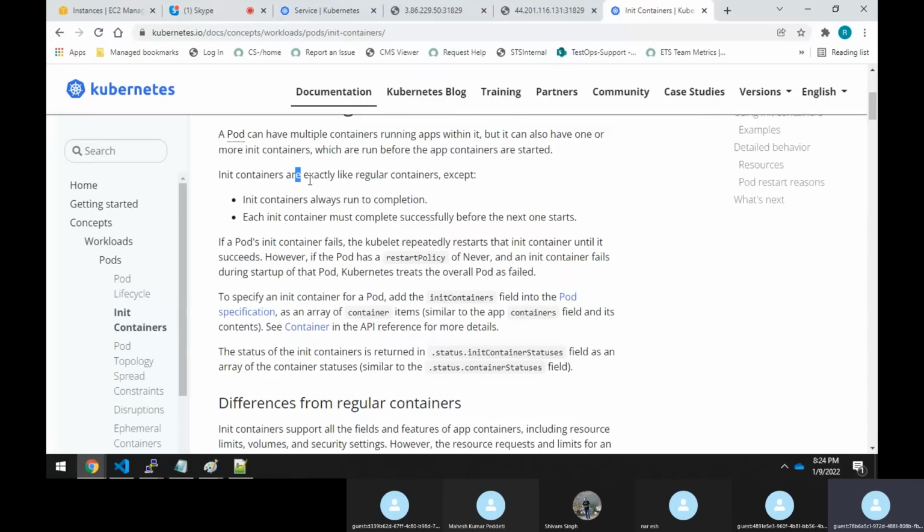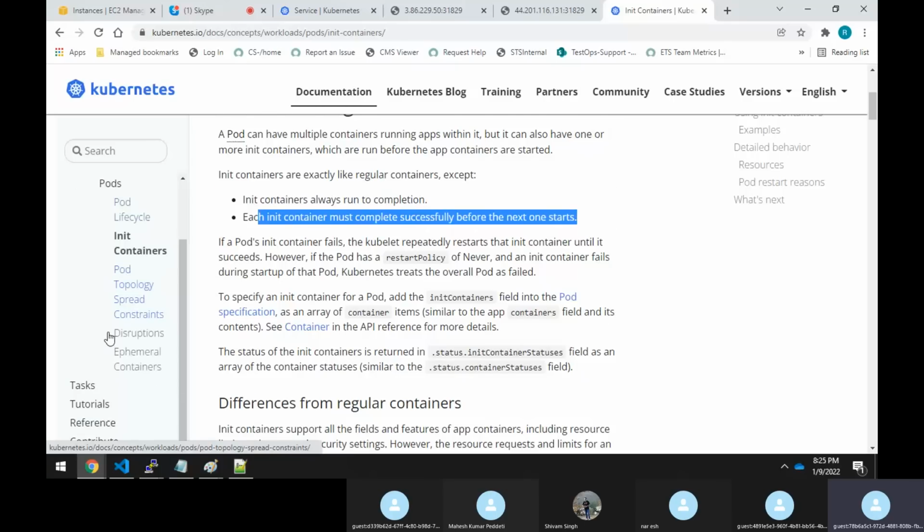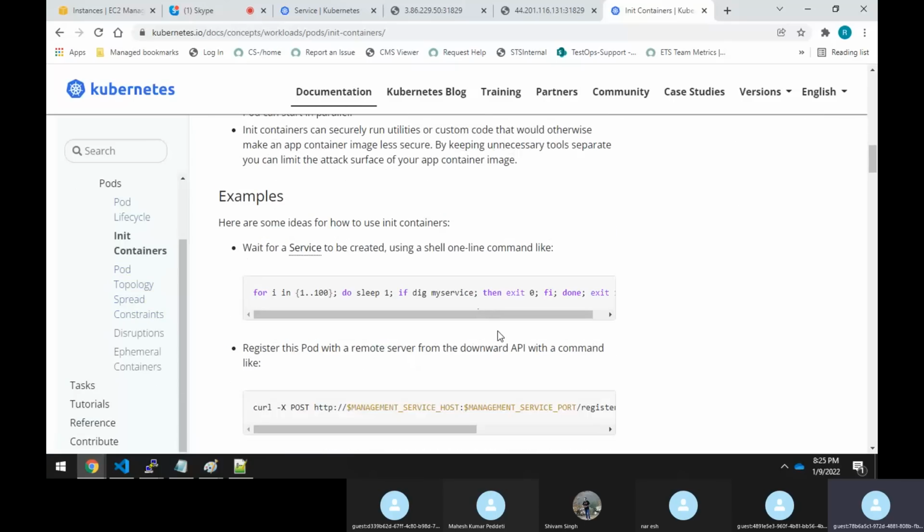Init containers are exactly like regular containers. Init containers always run to completion. Each init container must complete successfully before the next one starts. It means that before the main container starts, the init container should complete its task.